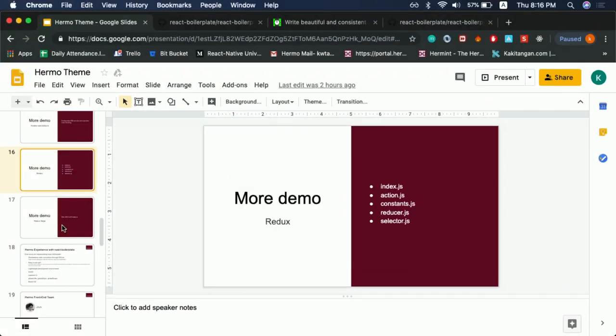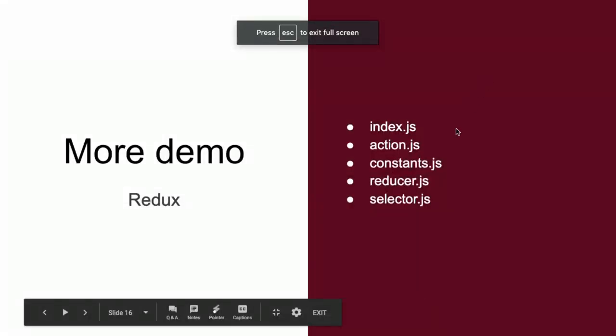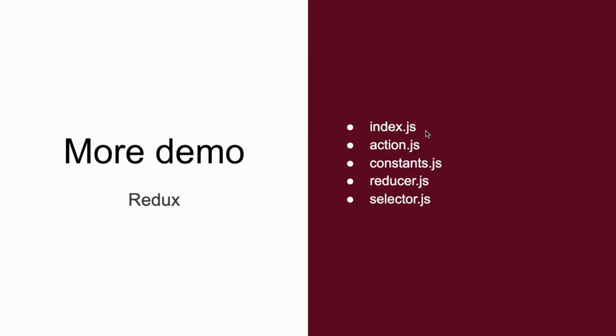Okay, so Redux. Anyone using Redux here? Okay, there's quite a lot. So, the boilerplate actually comes with Redux integrated in Vite. It's closely integrated. What I understand, not sure if it's fact, is they have an index file, action, constant, reducer, and selector. When you generate a container, they will ask you whether you need this. When you tell the boilerplate you need this, they generate a container with all these files inside.